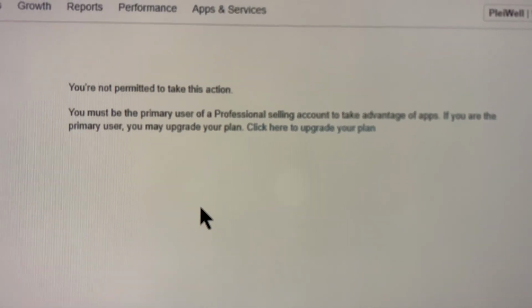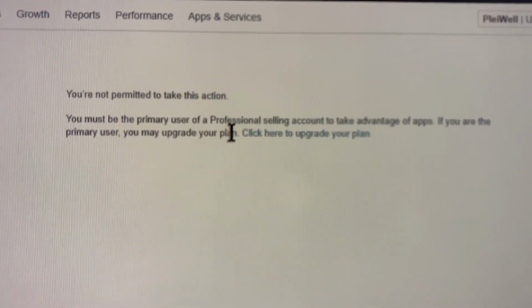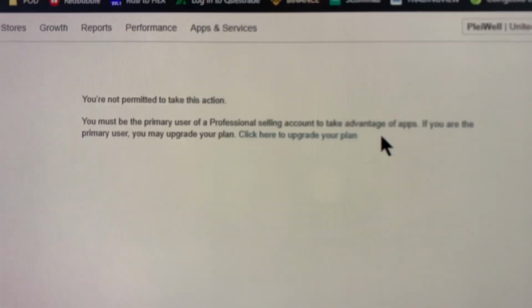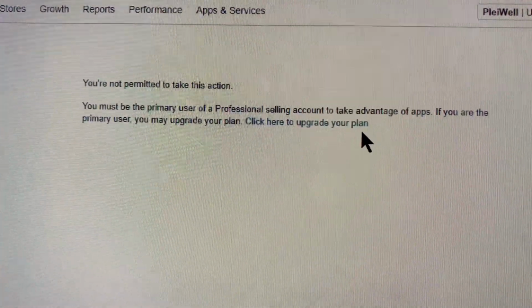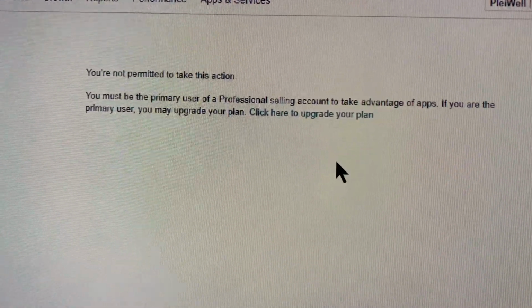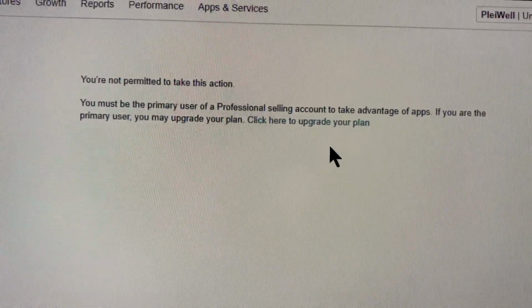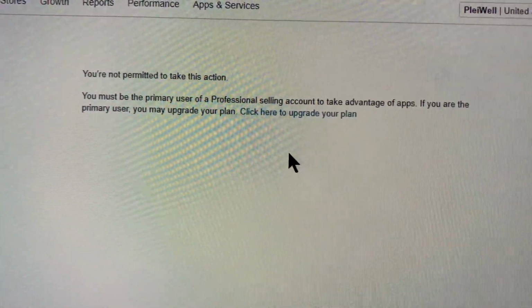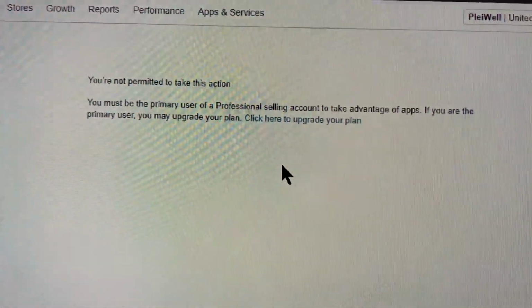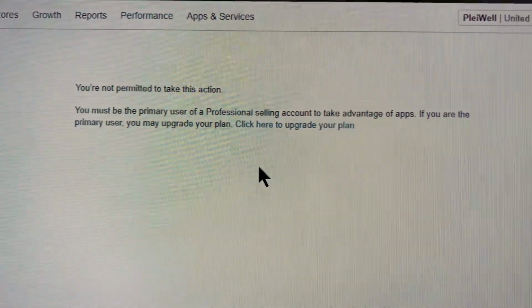You're not permitted to take this action. You must be the primary user of a professional selling account to take advantage of apps. If you are the primary user, you may upgrade your plan. Click here to upgrade your plan. So it's basically saying, if you're the only user, you might not be on a professional selling account. But in my case, I know that I am.